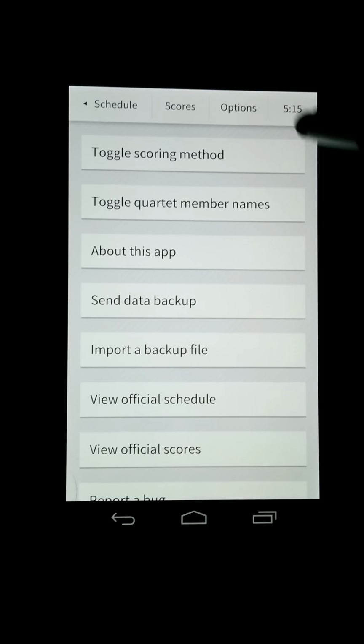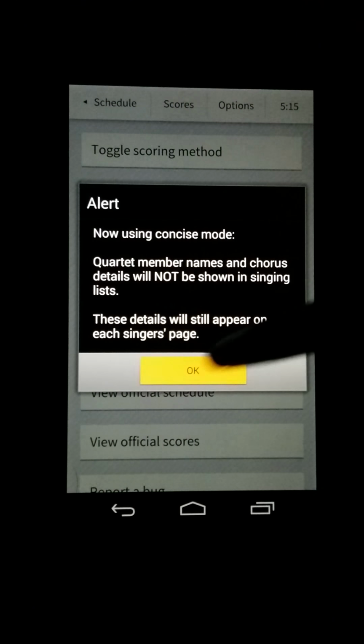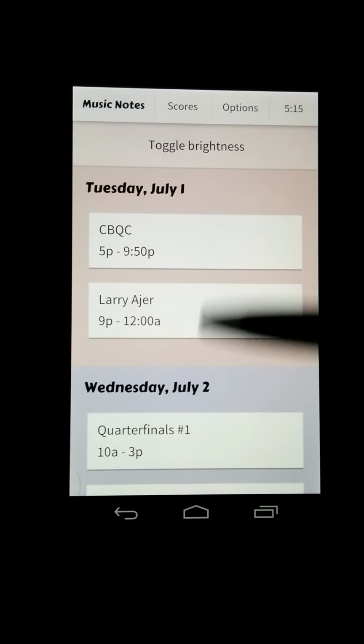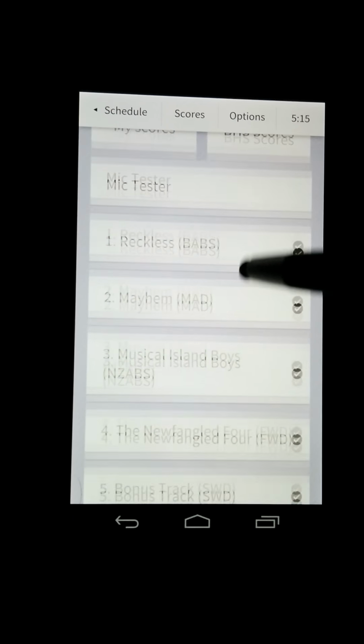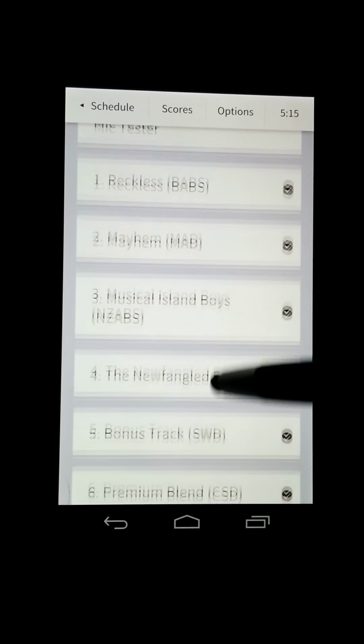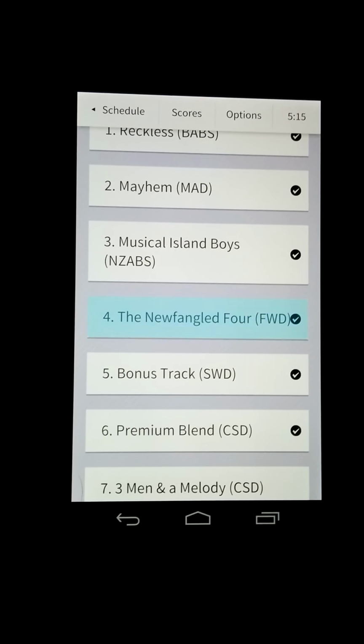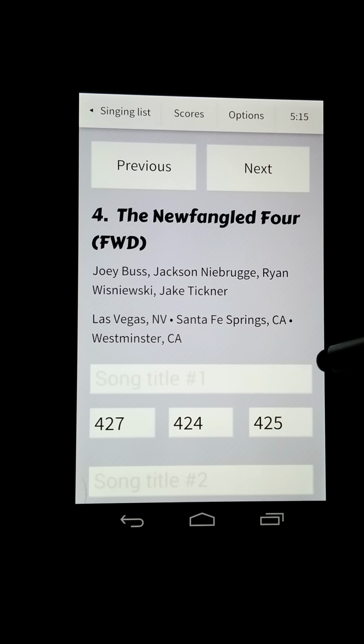Additionally, you can decide to display quartet member names or not. I'll show you what that means right here. Instead of actually seeing the names of the members of these quartets, we just have this concise mode, just if you want to see more quartets on the screen at once. However, regardless, the quartet information will still be on the screen.